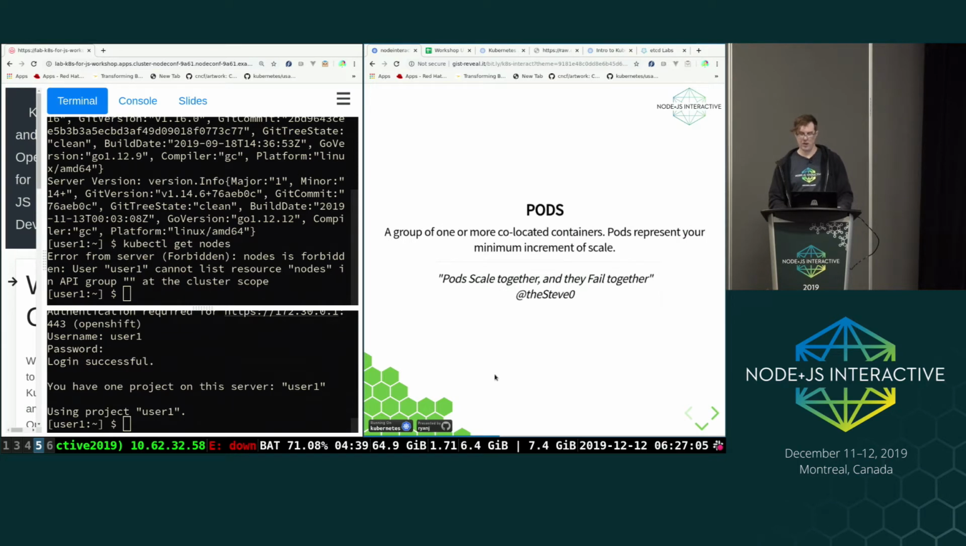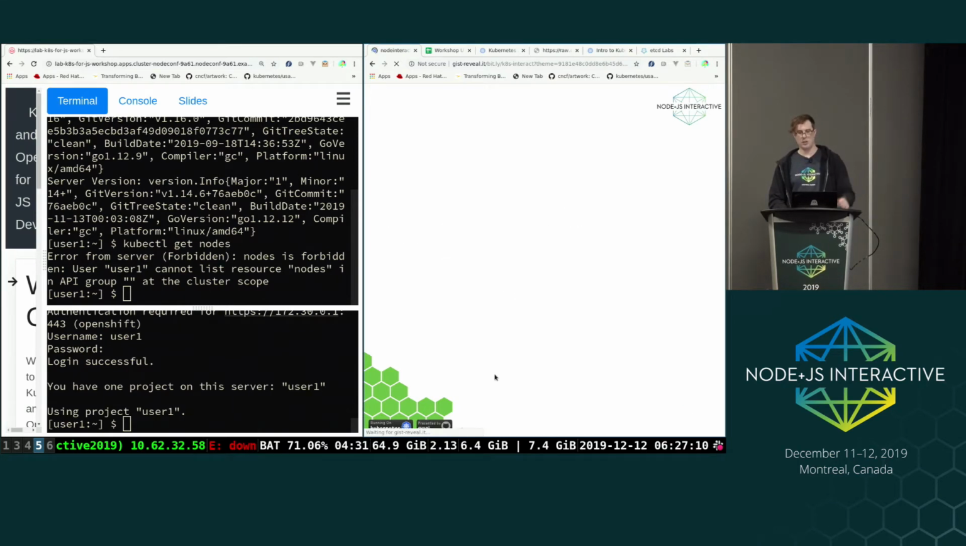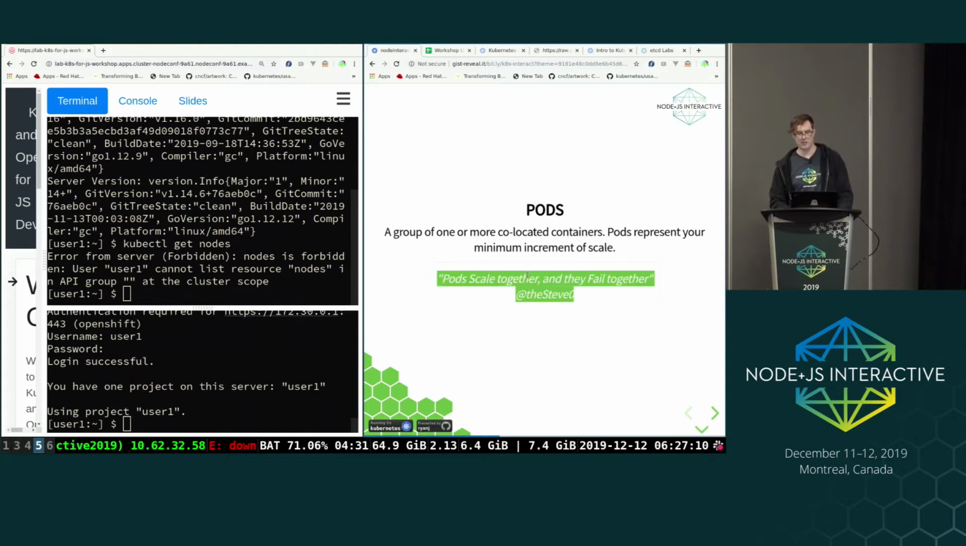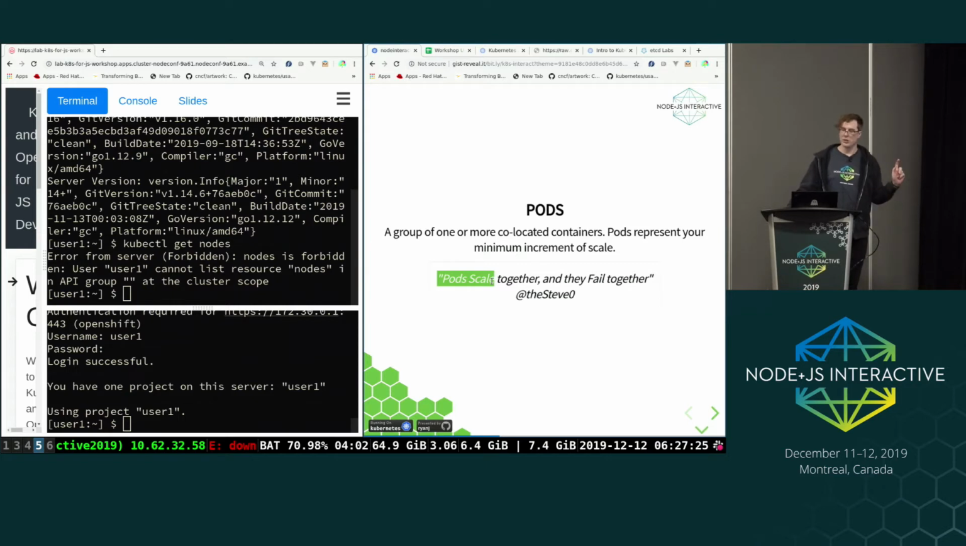So next section, pods. This is a quote from one of my team members, Steve Pusty. He used to say, pods scale together and they fail together. This is one thing I like to think through in my mind when I'm trying to architect my solutions in Kubernetes. I like to think of Kubernetes as kind of a modeling language for my solutions. And one of the most fundamental units, other than a node, which I gave you a brief look at, a pod is the first resource we're really going to look deeply into.